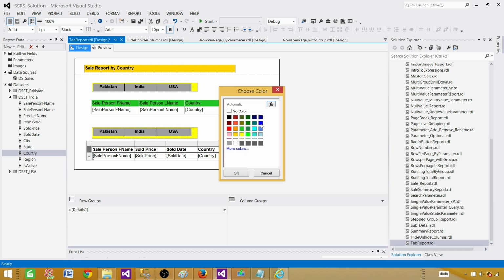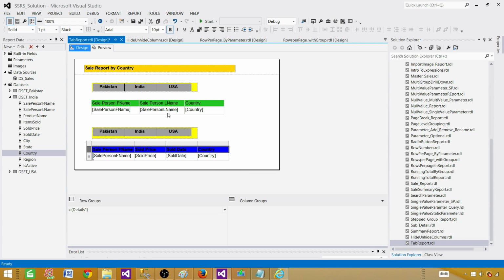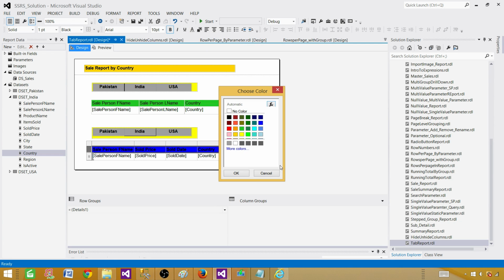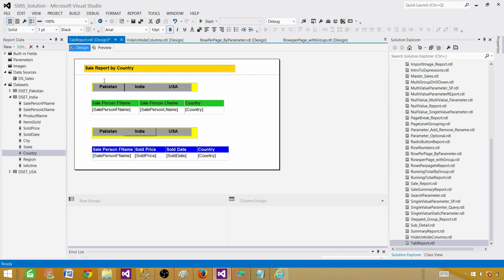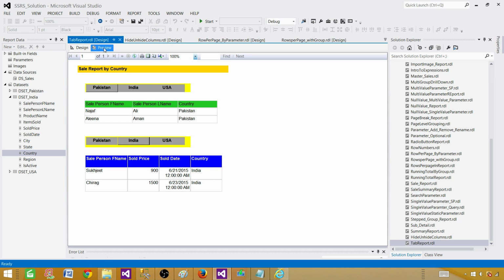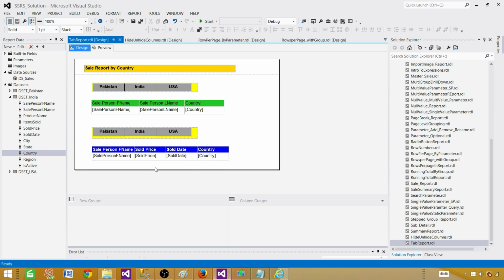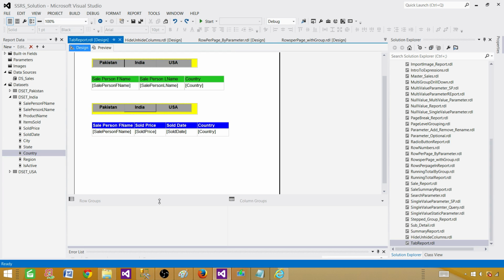So let's give this one maybe blue, and make the font color white, and now it looks good. We have Pakistan pressed, we have India pressed here, and the last thing we would like to have is the United States pressed. And the rest of the buttons should be fine.